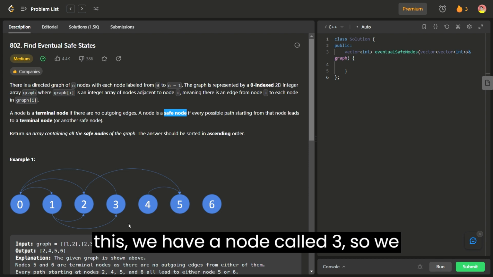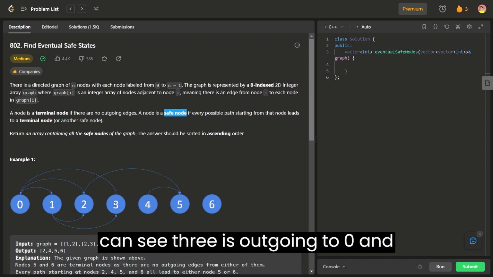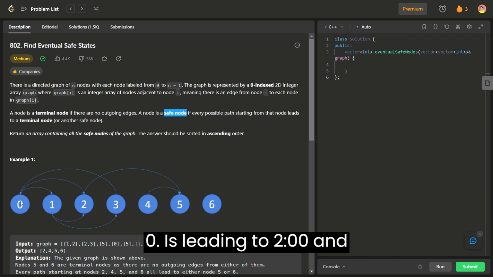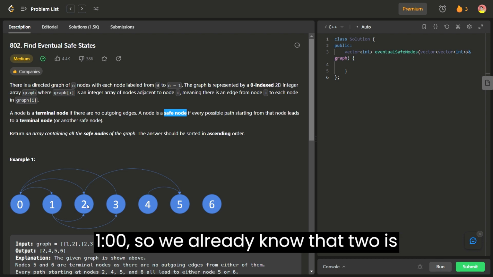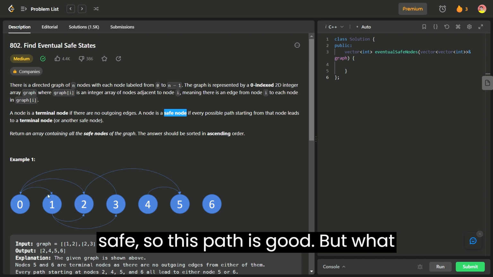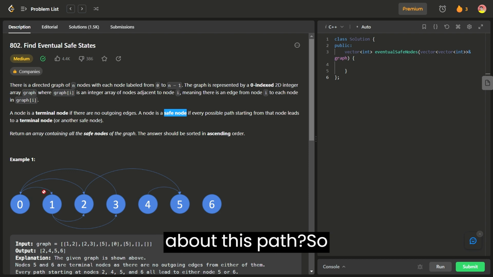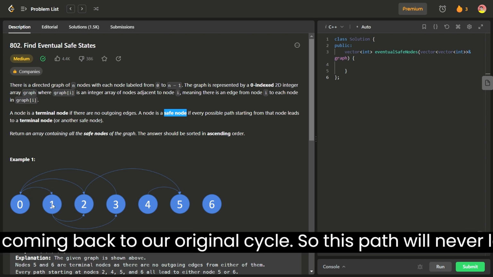To contrast this, we have a node called 3. We can see 3 is outgoing to 0, and 0 is leading to 2 and 1. So we already know that 2 is safe, so this path is good. But what about this path? So we'll go to 1.